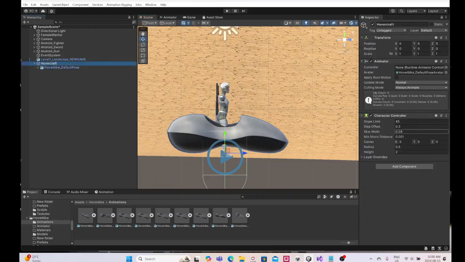For the controller height, I'll just make it 0, and then let's keep it as like a round ball for now. Leave it like this. I think I should apply root motion.